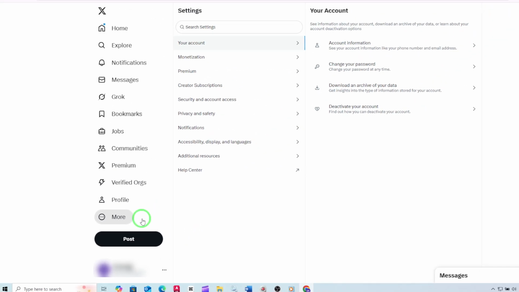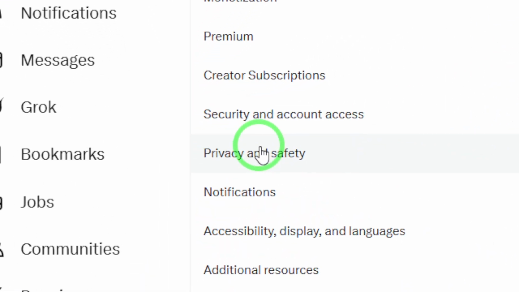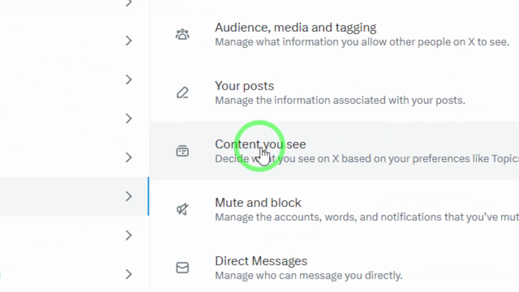This will take you to a new page where you can manage various aspects of your account. Next, click on Privacy and Safety. This section is all about controlling how your account interacts with content and other users. Within this menu, find and click on Content You See. This is where you can fine-tune what appears in your feed.